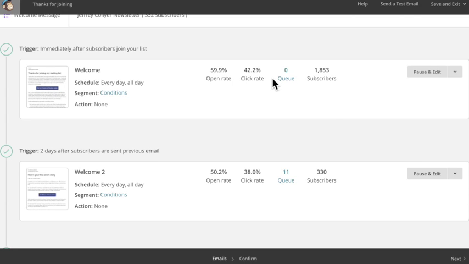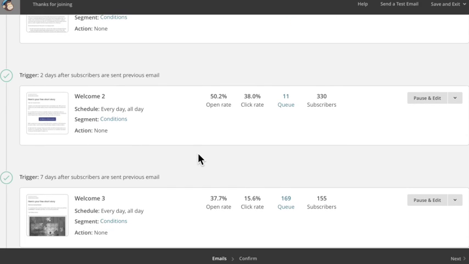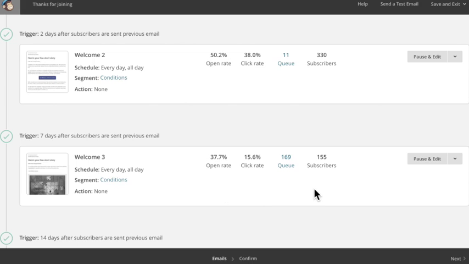And that's because 330 of these people will be the new sign-ups since I put my list to 0. So they have all had this first email, and now 2 days later they've received the second email, all but 11 of them. So we've got 11 people in the queue, but the other 319 have all received this. And of those 319, so far 50% have opened and 38% have clicked for the free book. So that's great.